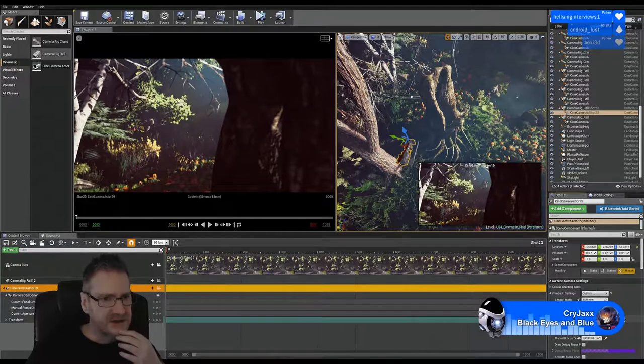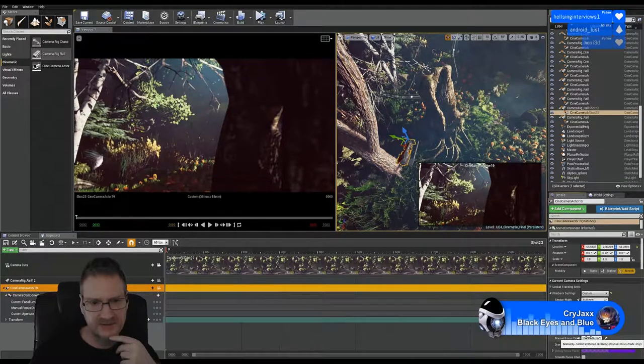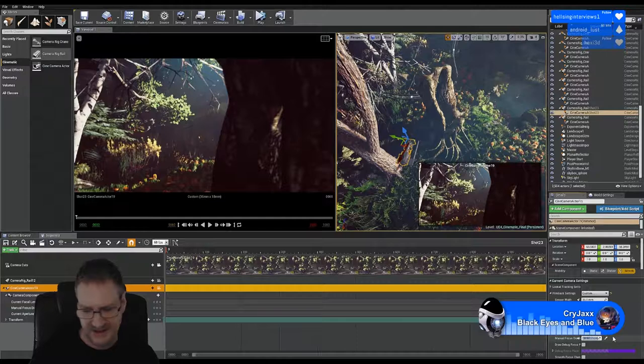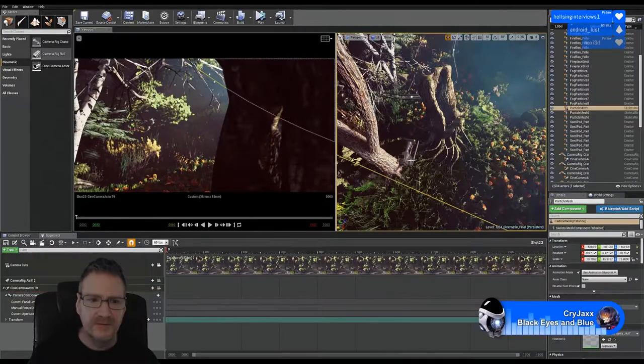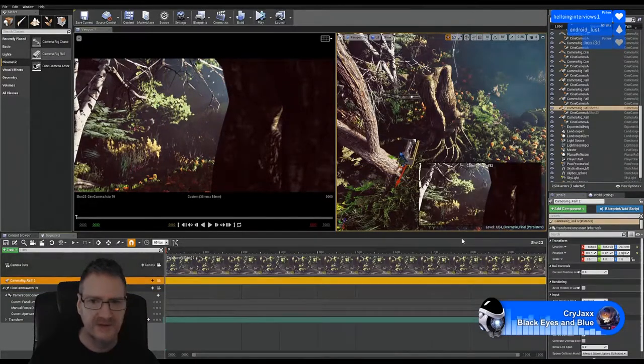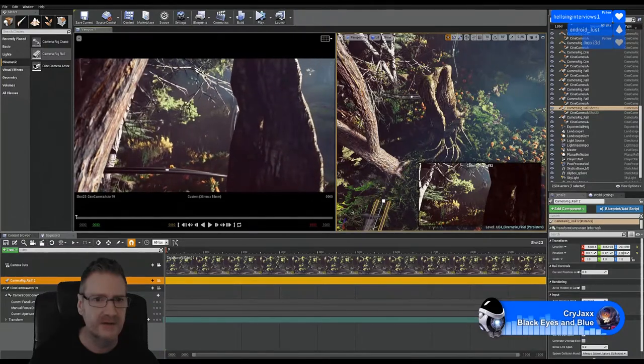Oh, the other thing I needed to check too with the previous camera was our focal distance. We'll come back to that in a sec. And the focal distance here I'm going to set at 600. Select the rail.